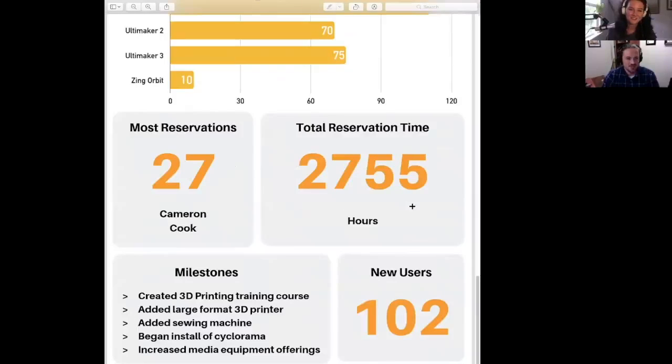We had a little over 2,700 hours of total reservation time. This is the combination of all time reserved for machines. And then, like I said, 102 new users there. But Airtable is fantastic. I love it for gathering this kind of data, and we can use it for any number of things. It helps our case that we can present this data and say, people are using the space. And not only are they using it, but it's exponentially growing in usage as well.